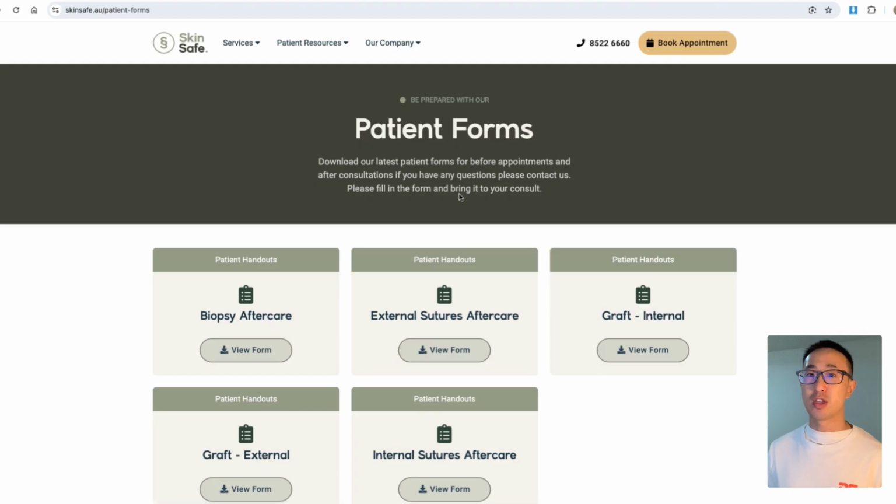And let's just say you visit the shop and the owner or the skincare physician is like, hey, you need to take a look at this biopsy aftercare form. You can visit it on the website. So that way, the user can just go here. They don't have to think about where they put the form. It's all here in a central location.